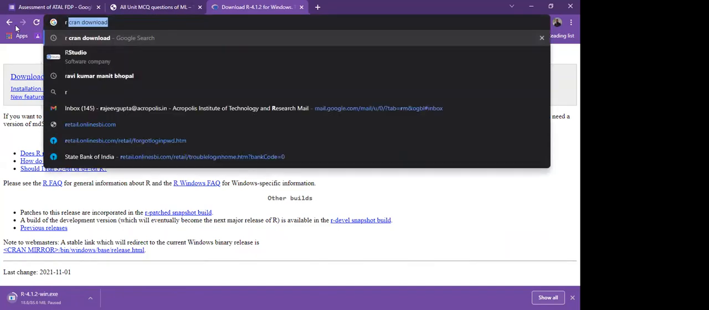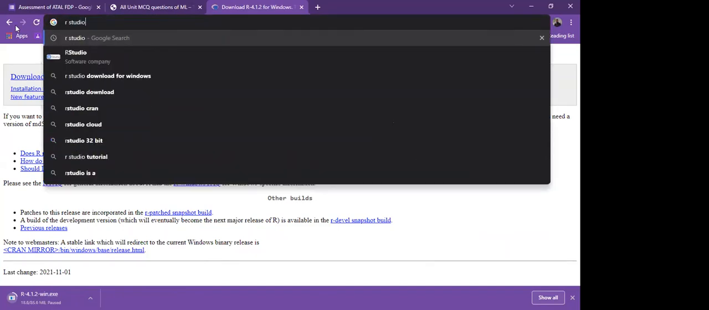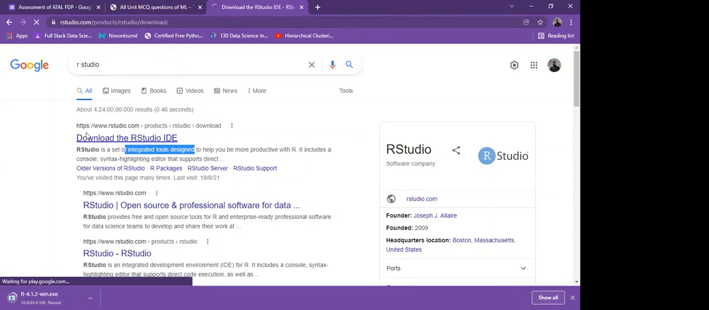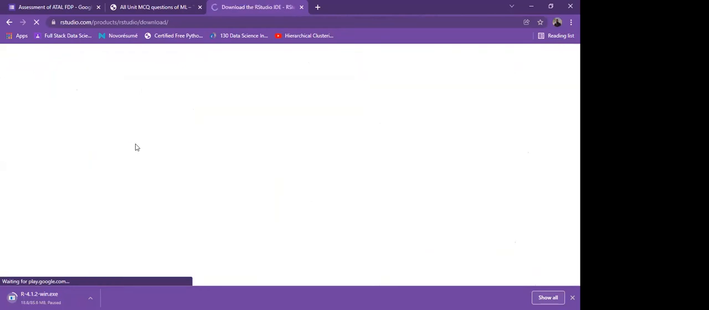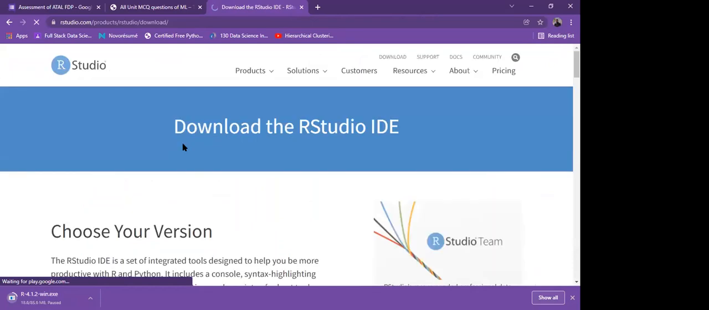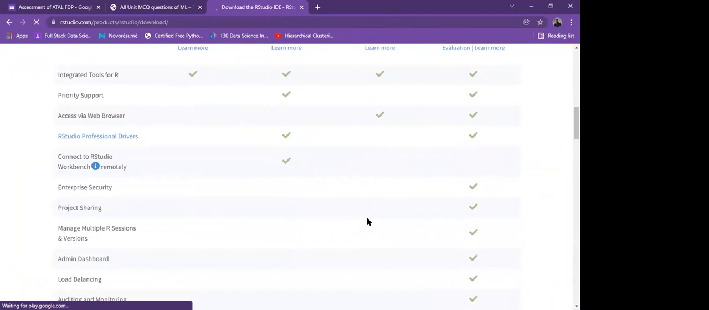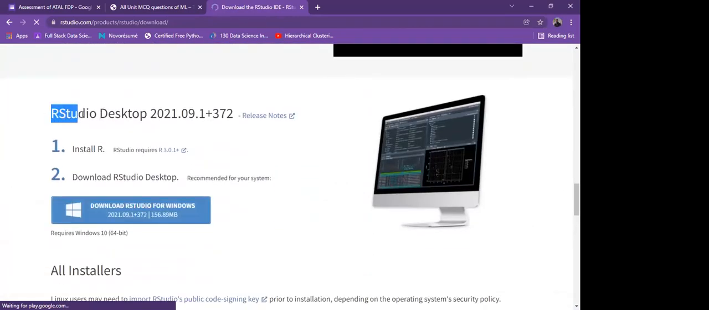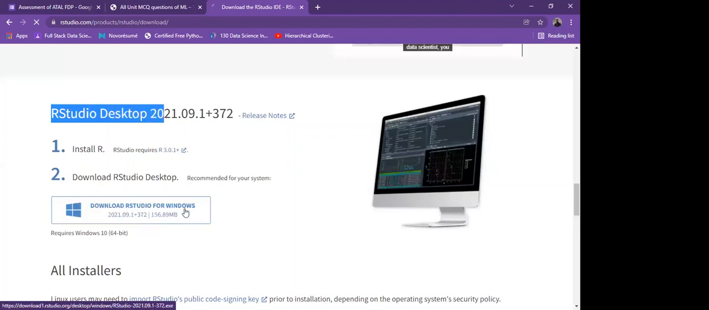R Studio is the IDE of R. It is an integrated tool designed for the R software. For that, simply click R Studio. This is the window that appears in front of you. Come to the bottom and see R Studio Desktop application, and you can download R Studio for Windows from here.